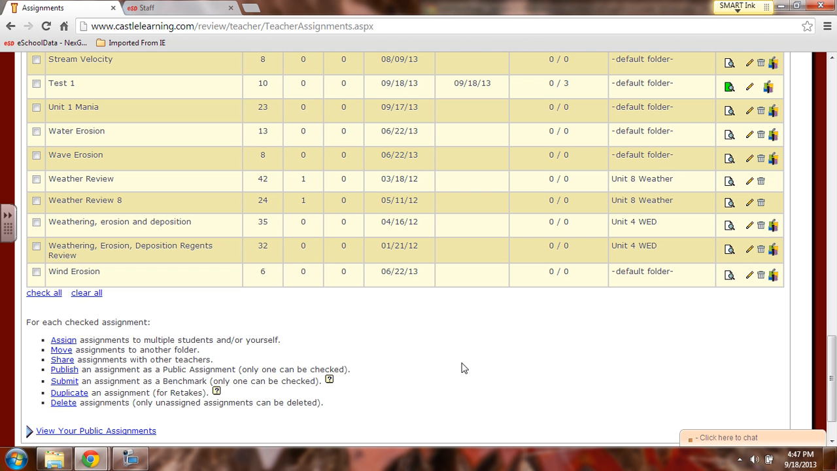Okay, we just want to show you another way to assign things to students. You want to check the box next to test. Sure. Okay. At the bottom, you have several options. You can assign, move, share, publish. Go through some of these options and see some of the things you can do.